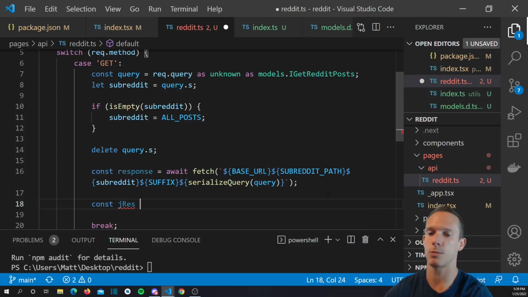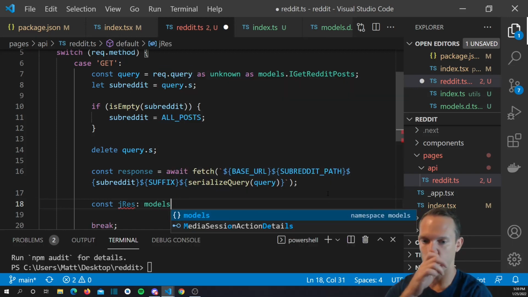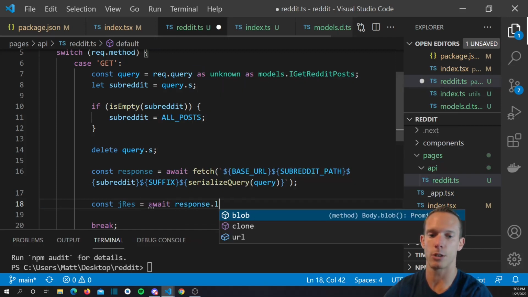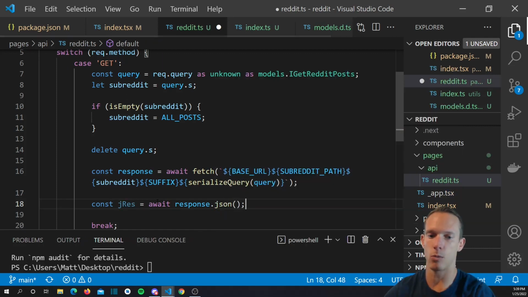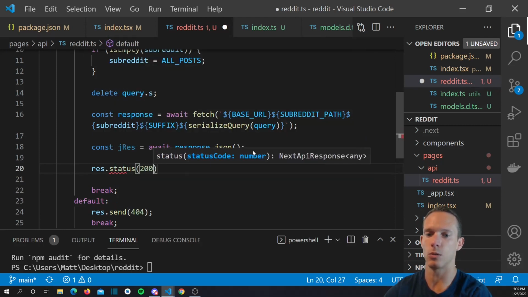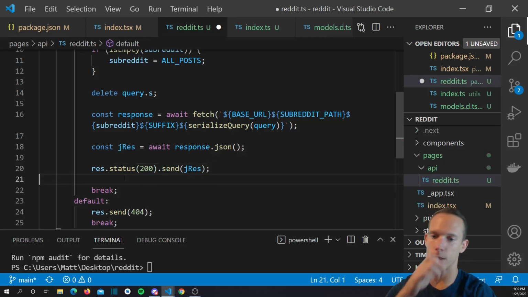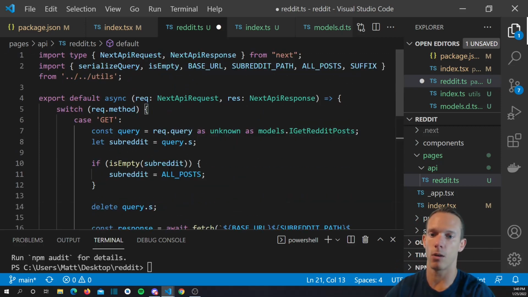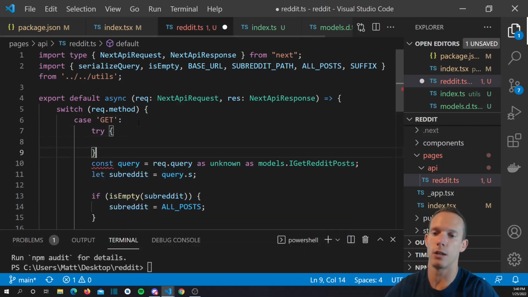So our JSON response is going to be models... Well, we don't actually know. It's going to be a Reddit response, right? And so for now, we can just await response.json. And we're going to want to check for that model, res.status(200).send(jres), right? So at some point, we're going to want to define these models. And also, we're going to want to wrap everything in a try-catch block as well. So never forget your try-catch blocks.